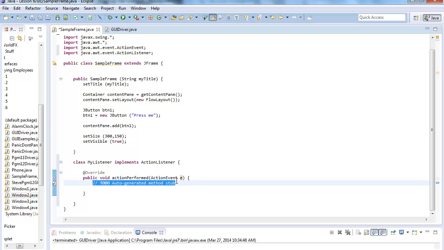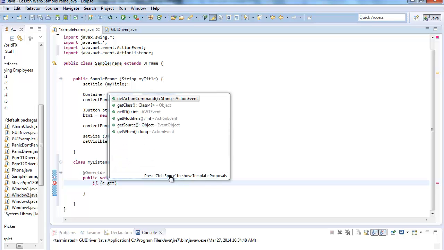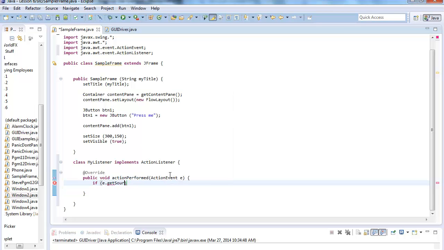So what do we want it to do? When you press the button, let's change our background from whatever it is to yellow. So I'm going to check, is this listener being called because button one was pushed? So I do if, let's see, e.getSource equals button one. If that's true, then I'm going to put in my code here for what the button does.